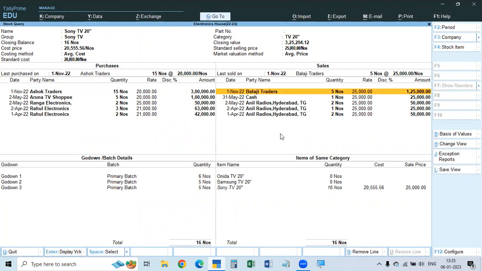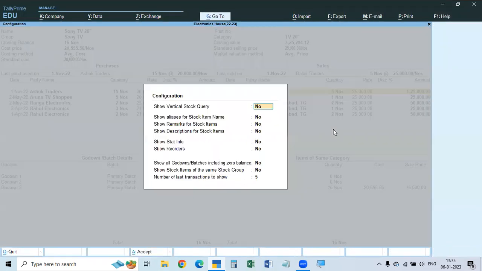Generally, when you are dealing with the stock, we will enable the GST feature also. But till now, we have not enabled the GST feature. For this purpose only, I enabled the GST feature, so the GST details for this item will also be given. If you want to see the GST details, then you go to F12. Then here, go to show stat info. Stat means statutory. So stat info means show statutory info.